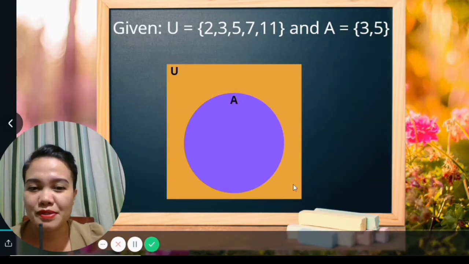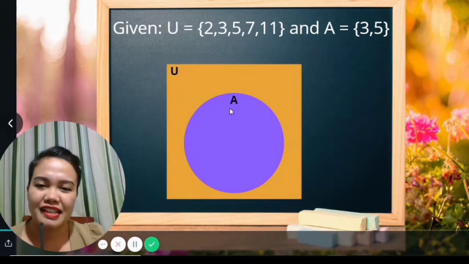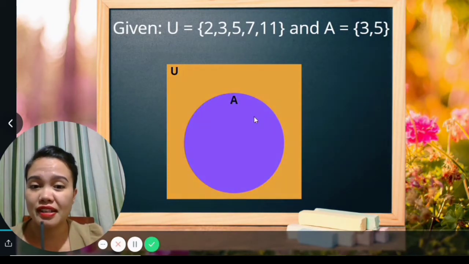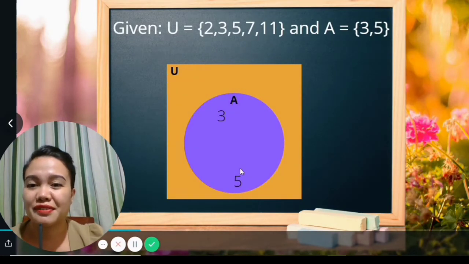So, please observe that here in your Venn diagram, the circle for set A is inside the rectangle for the universal set, which means your set A is contained in the universal set, which obviously should be the case because A is a subset, or the elements of A come from the universal set. So the first thing that you'll have to do is simply write the elements of set A in the innermost region of your Venn diagram. Simply write the elements 3 and 5. Okay, so there you have it for set A, 3 and 5.